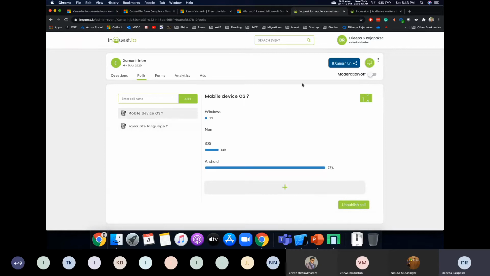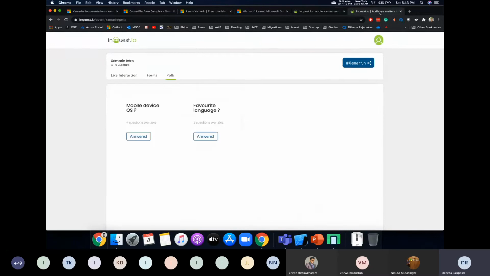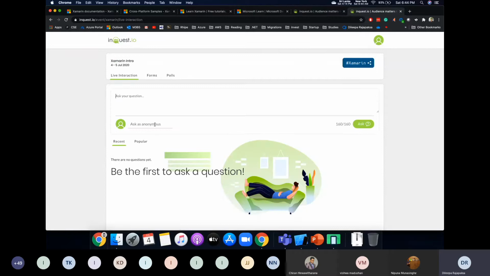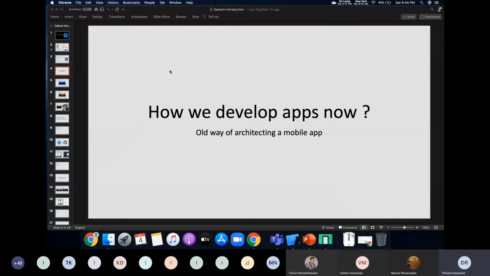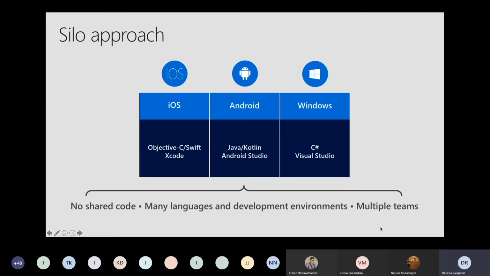All right, so make it interactive, ask questions, right? You can ask any questions here. Just head on to the live interaction and ask your questions. You can ask anonymously, so you don't need to worry about your identity. Just ask any question. It is not going to be a stupid question, right? All right, let's jump back to our session and get along.